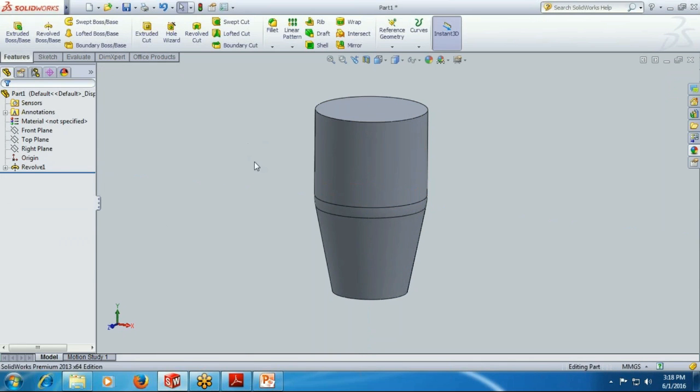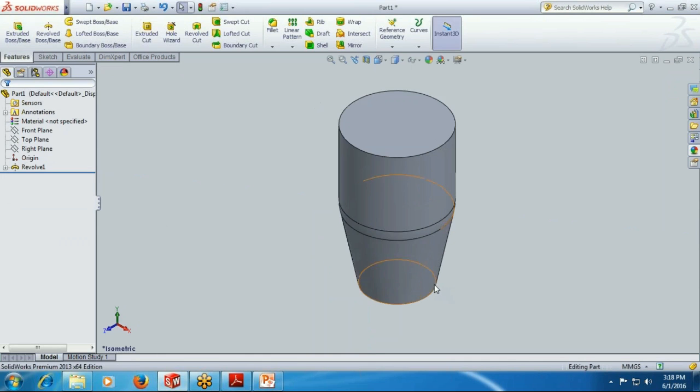So we'll see there the revolution has been done, and now if I want to make it hollow, we have the option for making it hollow, but right now we cannot use the option like the shell feature or something like that. We will discuss this topic in our next sessions. So right now we have the option which is called revolve cut. I'm just using the same plane here, which is the front plane on which we have derived the previous model.